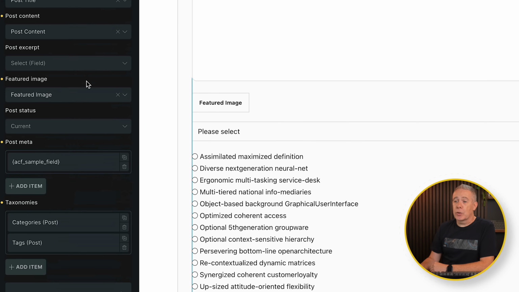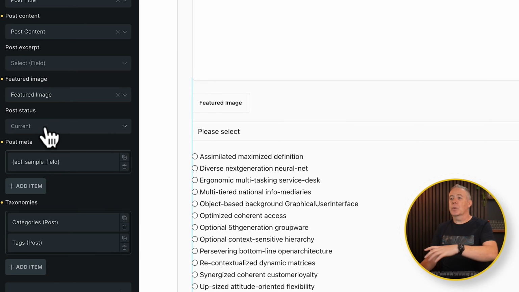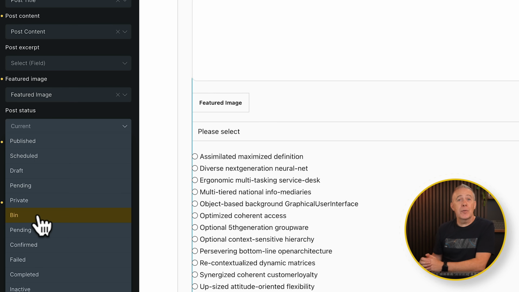There's one other thing I want to draw your attention to, which I think is really, really useful. If we expand the update post option and we come down to the post status, by default it's set to current when you want to update, so it'll just basically keep whatever post status you've set up. So if it's in draft, it'll stay in draft. But we also have the option for bin.